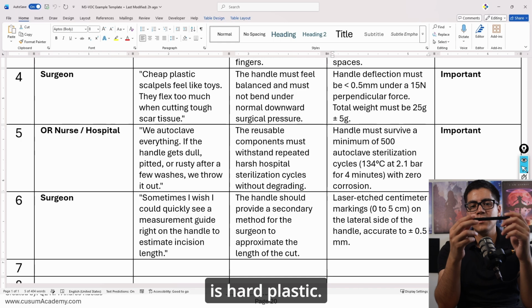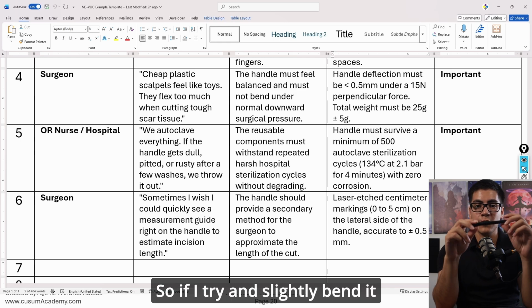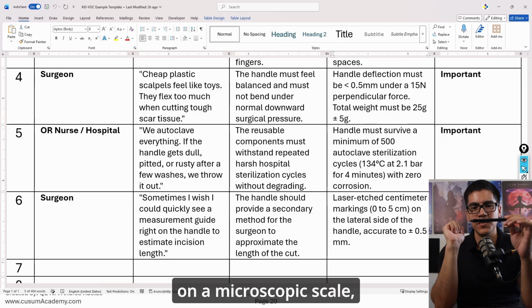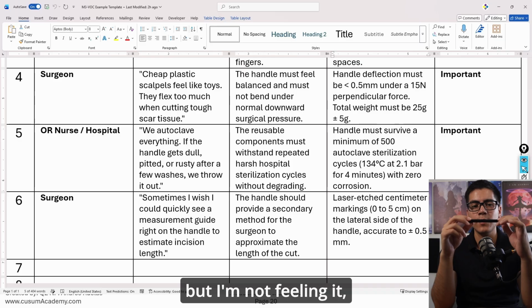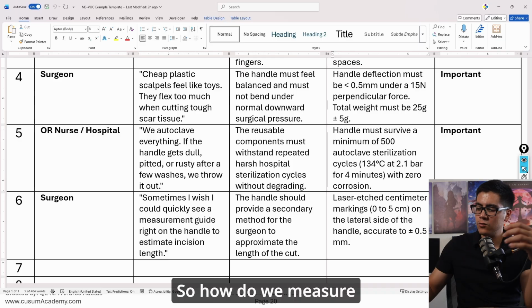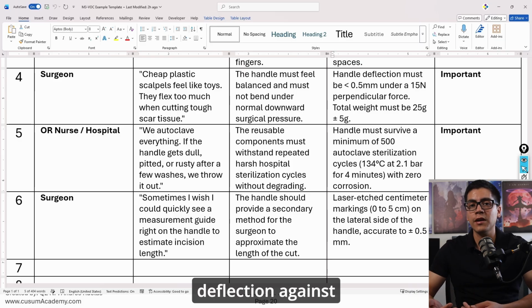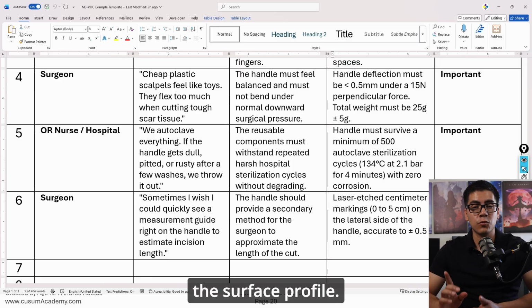This, on the other hand, is hard plastic. So if I try and slightly bend it, it might be, on a microscopic scale, warping, but I'm not feeling it, okay? So how do we measure that as engineers? Usually, again, based on the overall deflection against the surface profile.